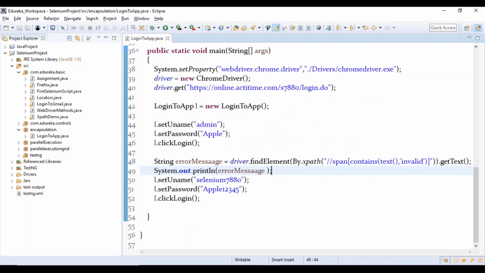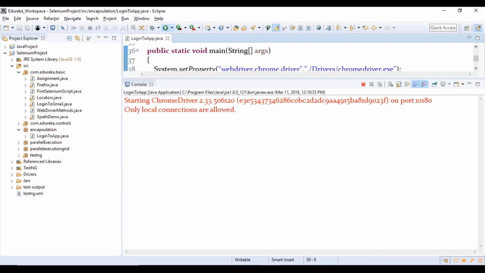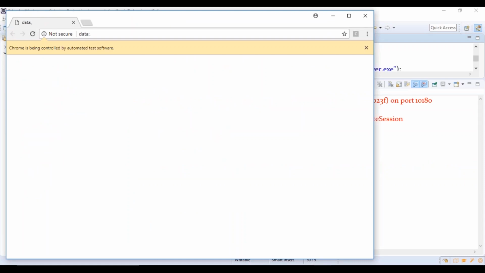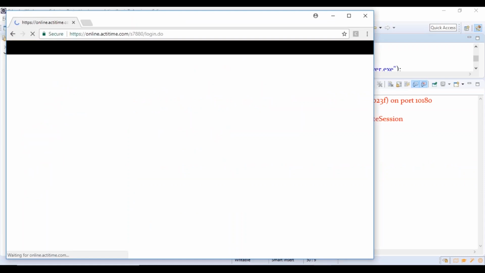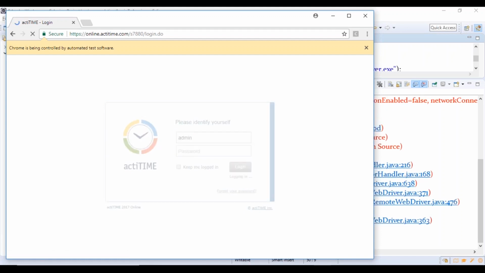So now what we are going to do, after that error message is displayed, I am going to log in with the exact username, correct username and password. So let me try that. Okay, so now I'm running the program. It is going to launch the browser, navigate through the URL, enter the username, password, click on login button.